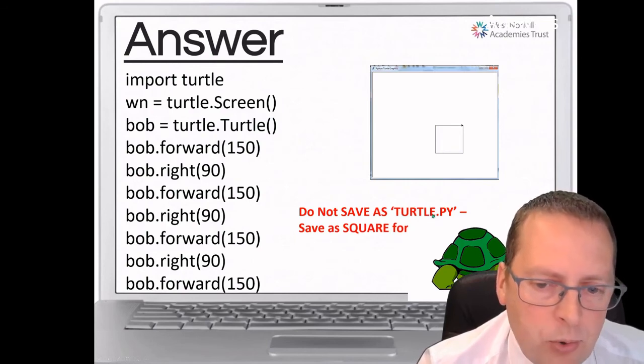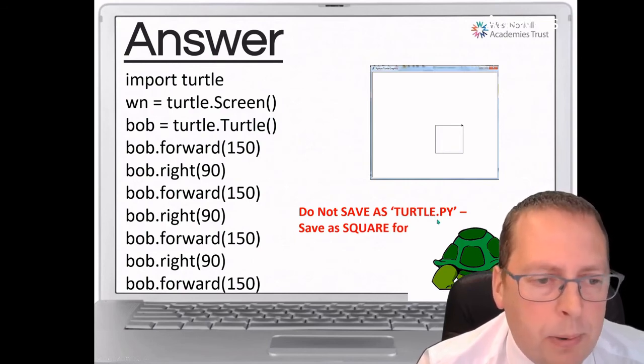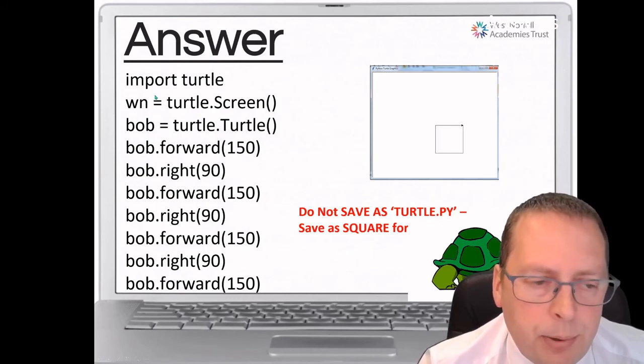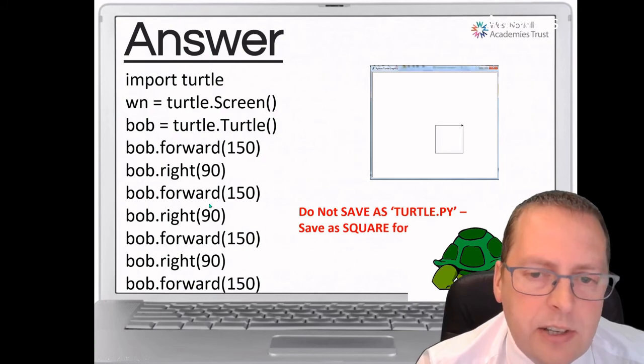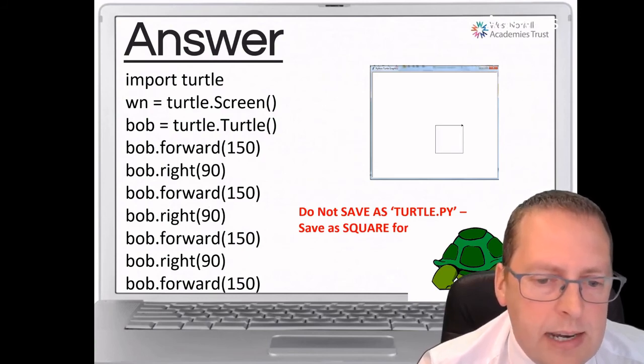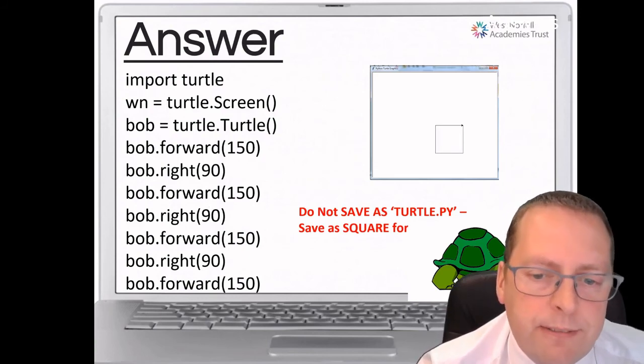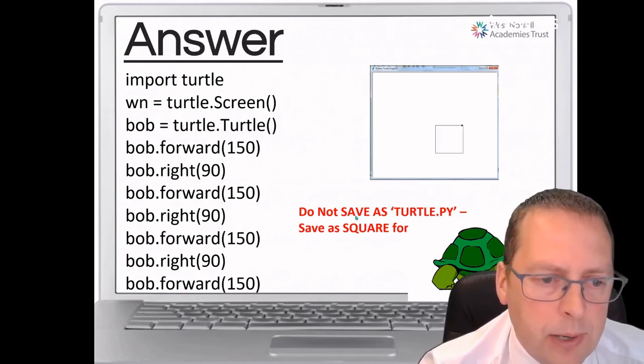If you have called it turtle.py or python.py, your program will not work, and you'll end up with a number of files inside your My Documents that need deleting before you can actually move forward with Python. So really important not to call it turtle or python.py.